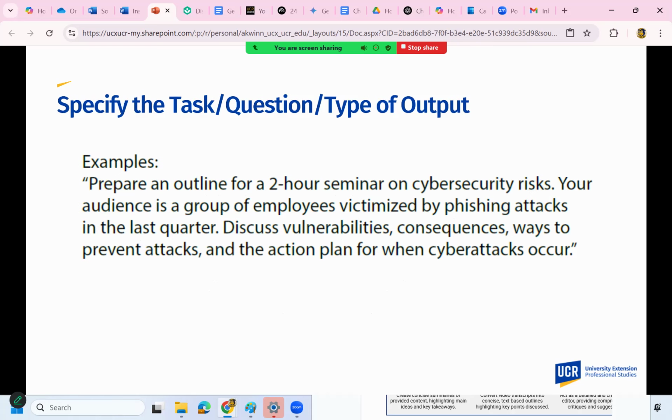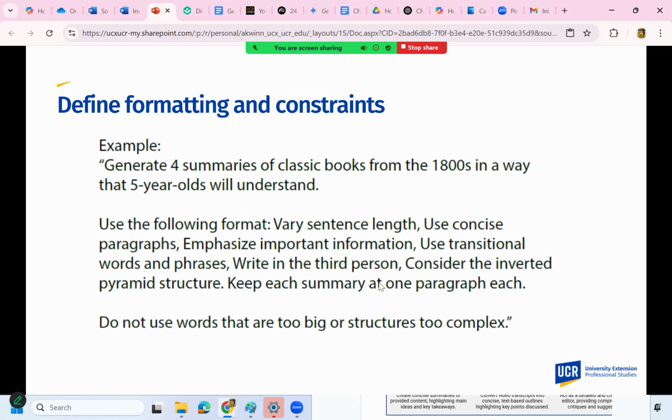And here's an example of a question, a request for completing some task, outlined for a 2-hour seminar on cybersecurity, blah, blah, blah. So when I use it, I do just put in everything that I think is relevant. So this author put in discuss vulnerabilities, etc. And the last thing is the formatting. So you could ask it to create a summary, a poem, a report. Truck's going to show you could summarize data. You can ask for a lot of different formats.